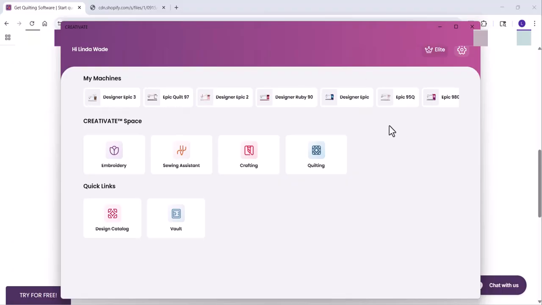With that being said, there is an error here. It says I have Elite. I do not. I do not have the subscription version of the software. I have the boxed version. The subscription of mySewnet Platinum became Creativate Elite, and the mySewnet version of Platinum stayed as Platinum. So just so that you know that.